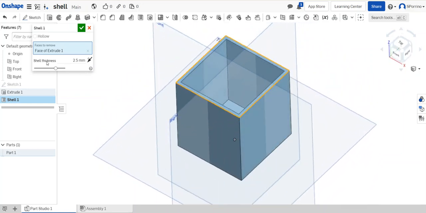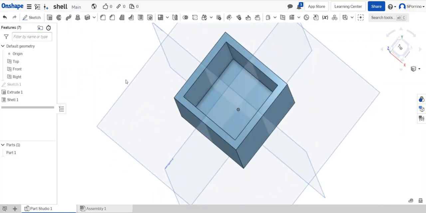And then I need to set the thickness of the walls. 3 mil is a pretty good rule of thumb when we're 3D printing. Anything smaller than that is not as strong, and also you won't get as much detail. So 3 mil is pretty good. You can make thicker walls if you wanted to. I'll do it 5 mil, and then just go okay, and it'll stay like that.